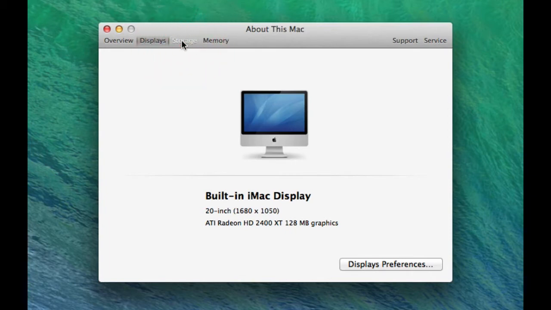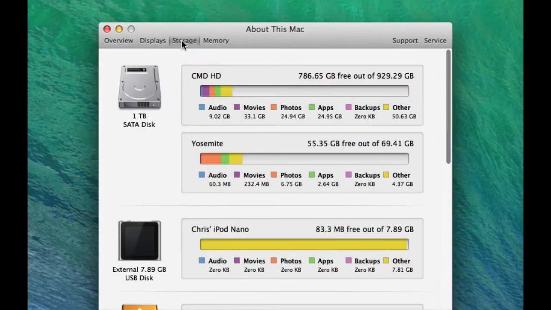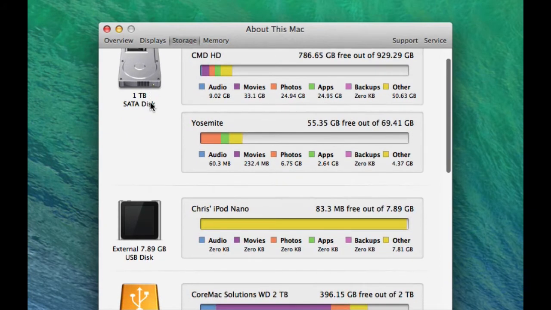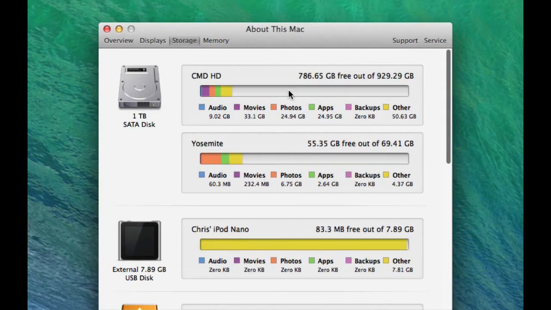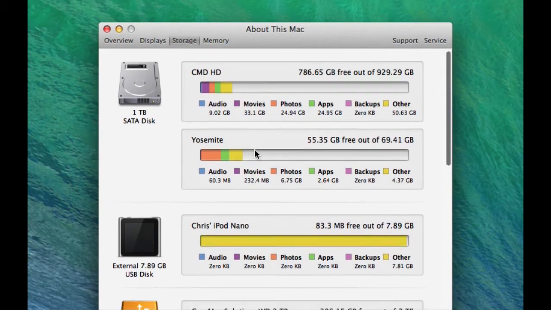Moving straight on to storage. Now what you'll find here is this will not only detail your internal storage, it will also detail any external storage that you've got connected. So in my case here I have a 1 terabyte internal hard drive, which has obviously got quite a considerable amount of space free on it. I have two partitions, a main partition, and I'm also running a beta version of the new operating system, which is Yosemite, as I mentioned, and that is on there as well.